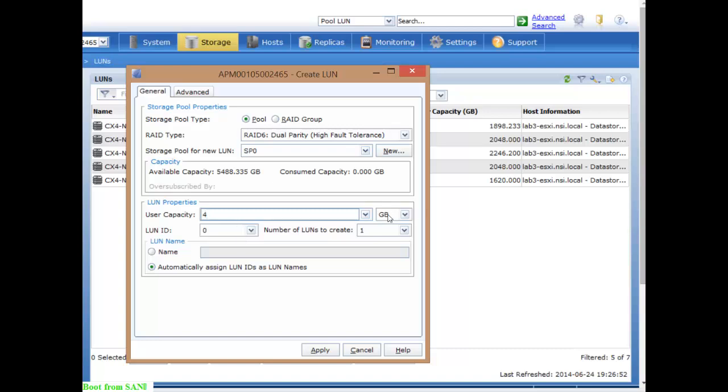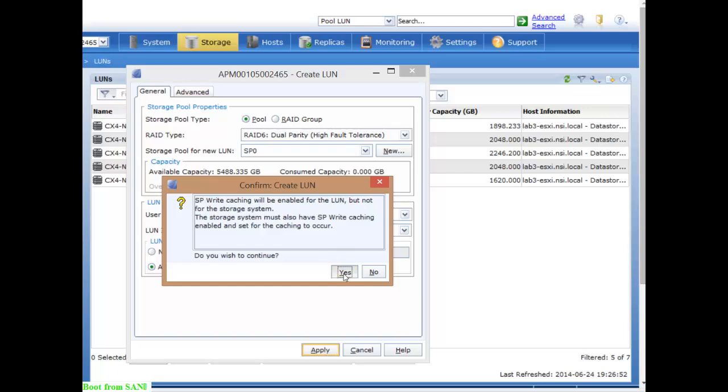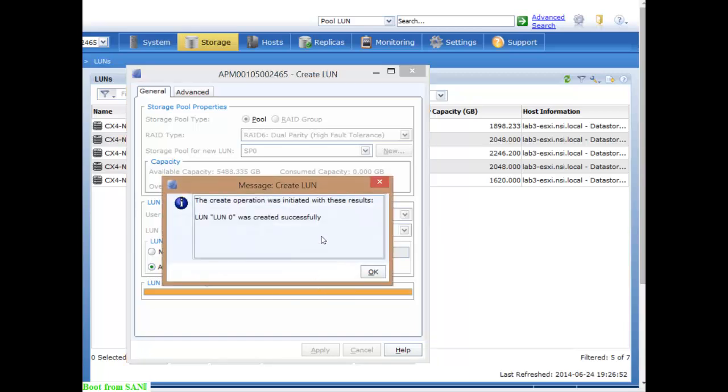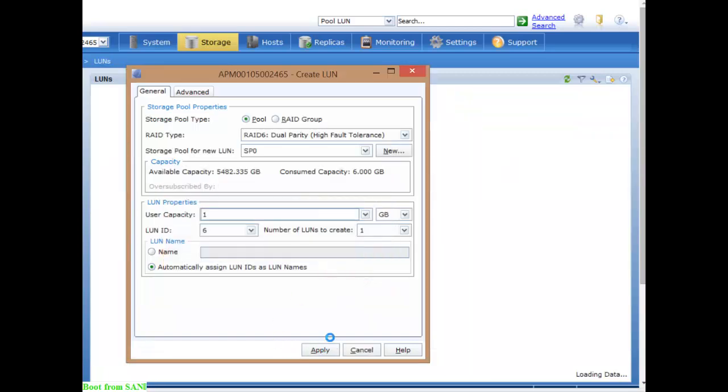And then I'm going to give it 4 gigs because maybe we're putting ESXi from VMware on it, and that doesn't take up much more space. Probably 4 to 10 gigs is a pretty good amount for that. You can give it a different LUN ID if you like. You can create several if you have 4 or 5 servers that you want to do the boot from SAN thing from. But we're just going to do one for the sake of this video, and we'll apply. Lun 0 was created successfully.